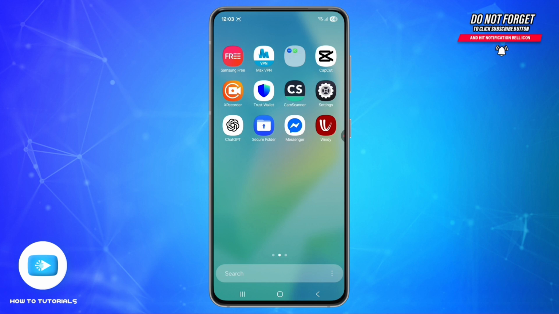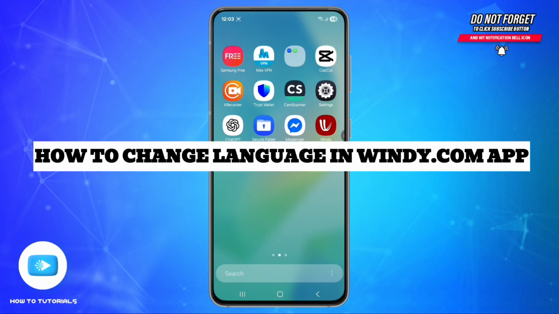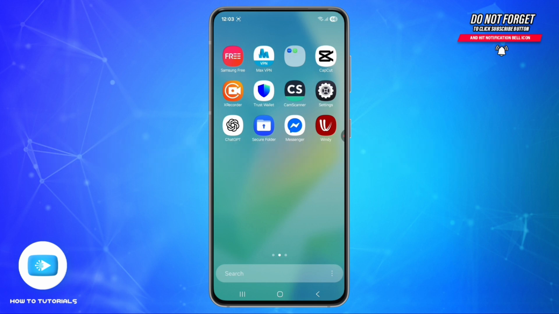Today I will show you how to change the language in the windy.com app. Perfect if you prefer weather updates in your native language. So first, open the windy.com app on your Android or iPhone.